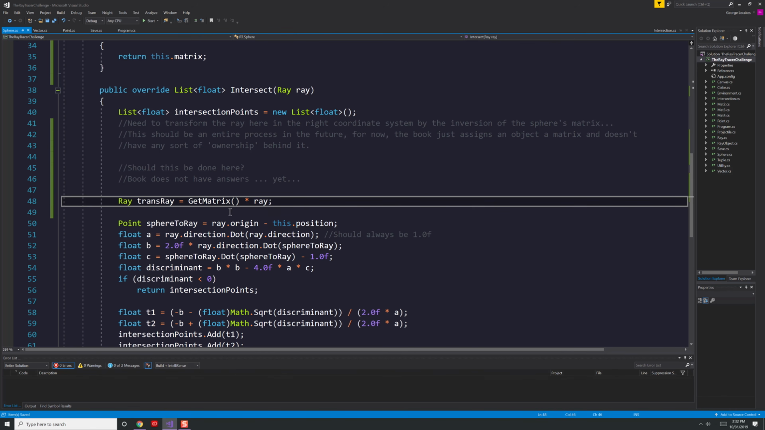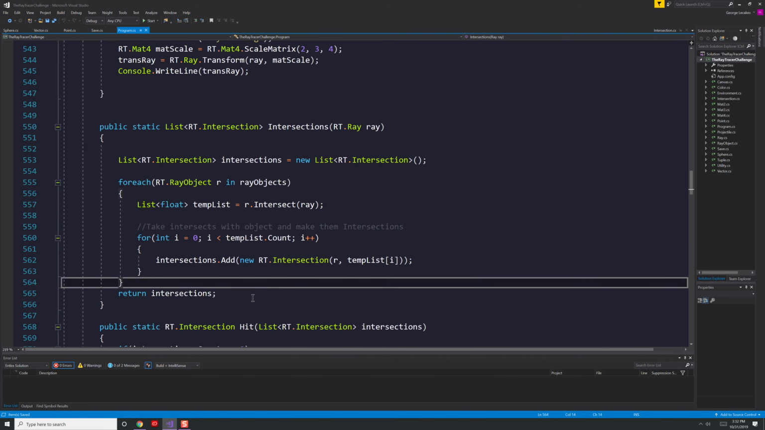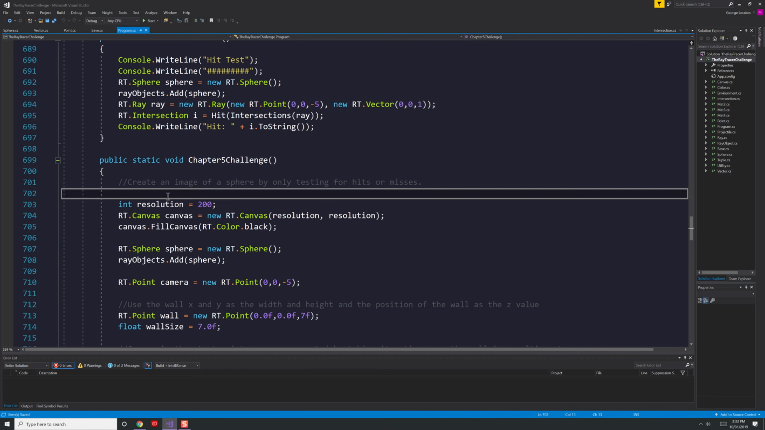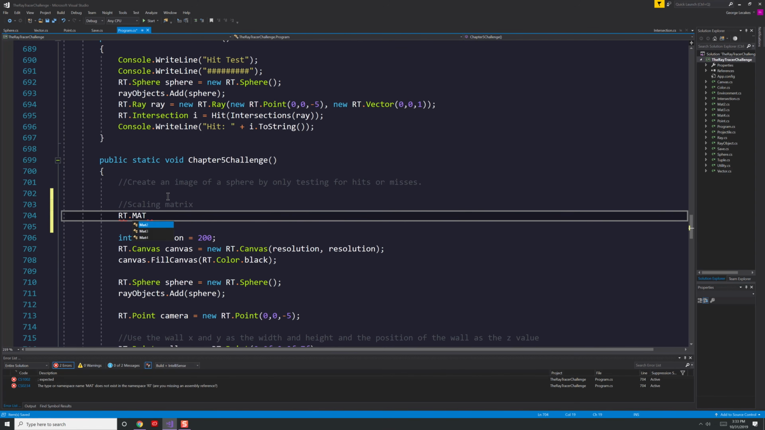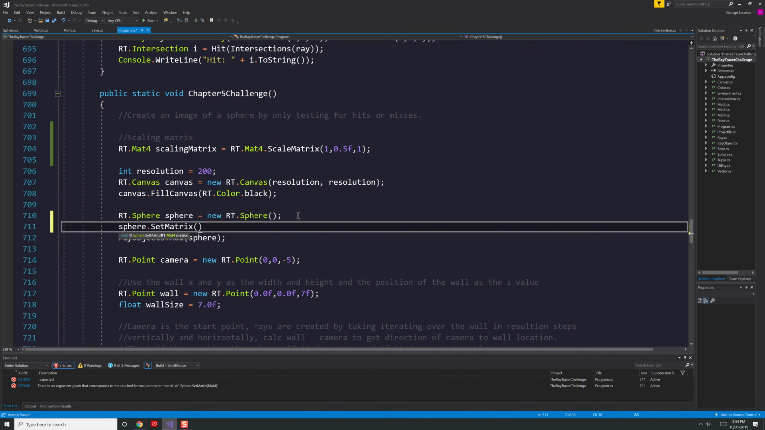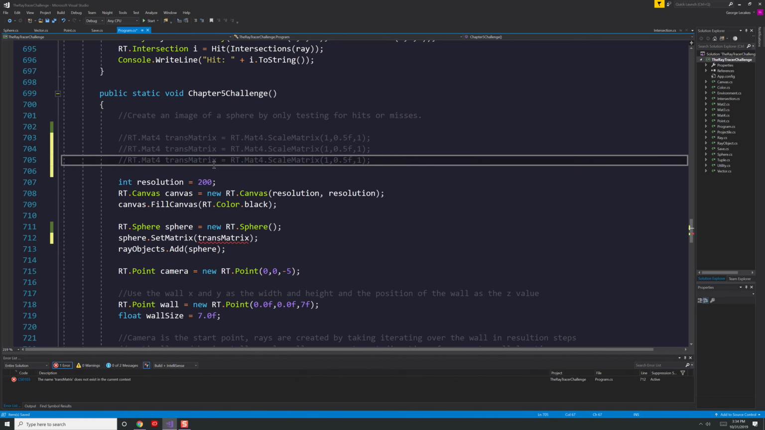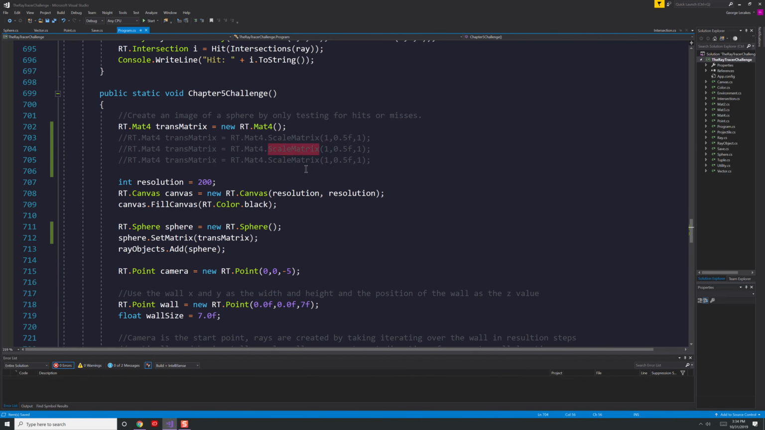The second part of the challenge is transforming the ray based on the inverse matrix of the sphere. The challenge has the sphere scaled, rotated, and sheared. But since every intersection test is at the origin with a sphere of unit size, all these transforms have to be inverted and applied to the ray instead.